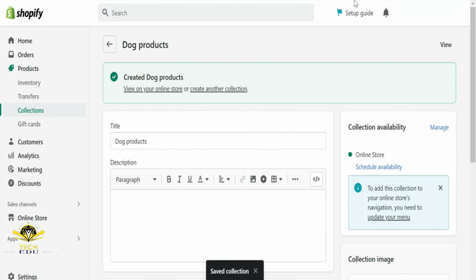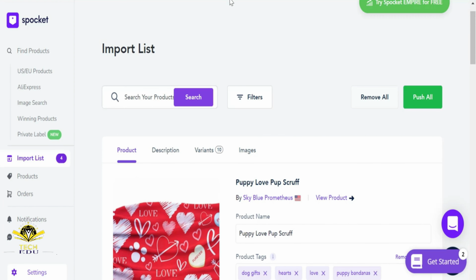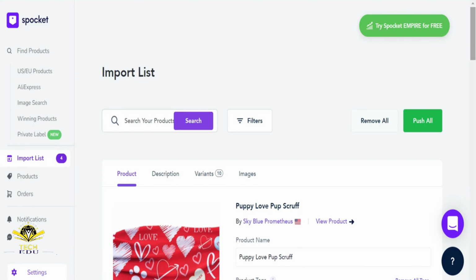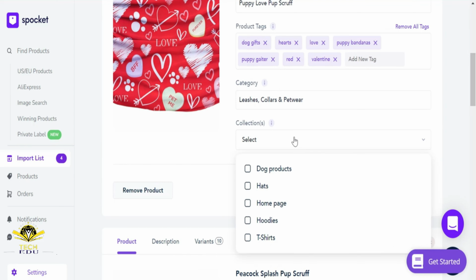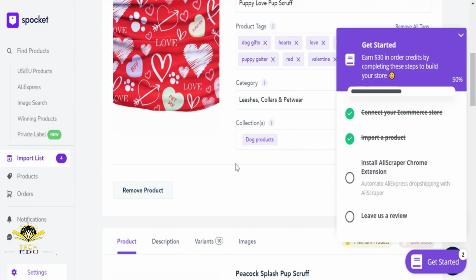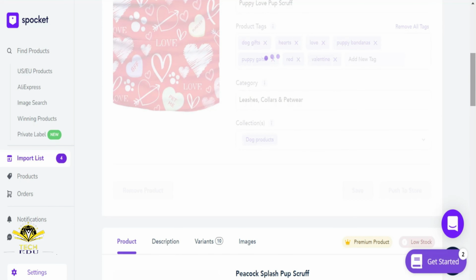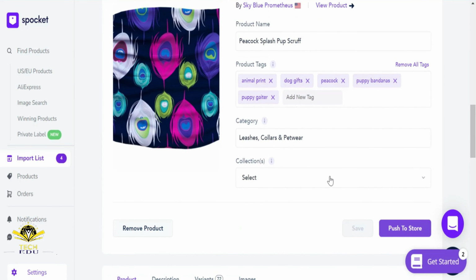So right now we have the category, and I can go back over here and refresh this page on Spocket. If I go down right now, I should be able to see the new collection that we added, or the new category. So I can assign this now to dog products, and just simply by clicking publish to store or push to store, the product will be pushed to store.